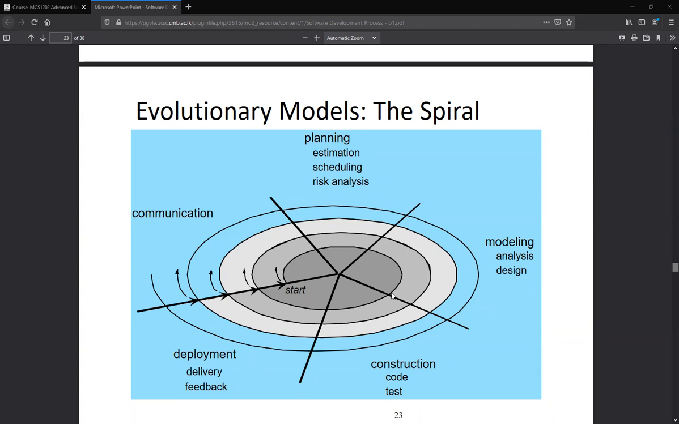Have you heard something called Rational Unified Process? RUP, a very popular term. Yes, Rational Unified Process. This was proposed somewhere in the 90s.